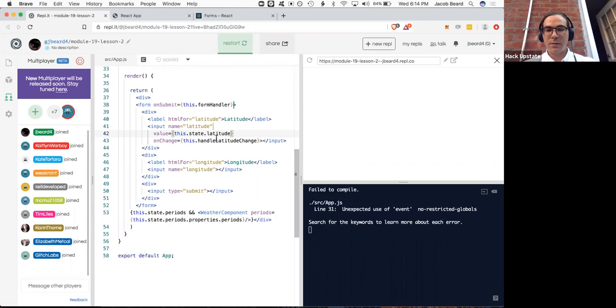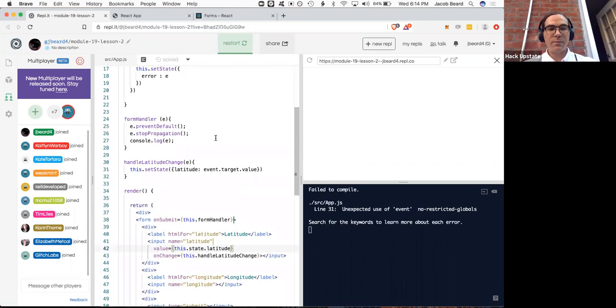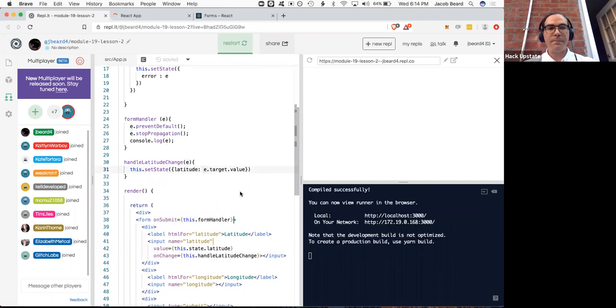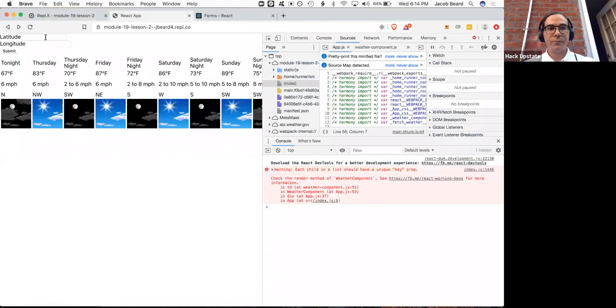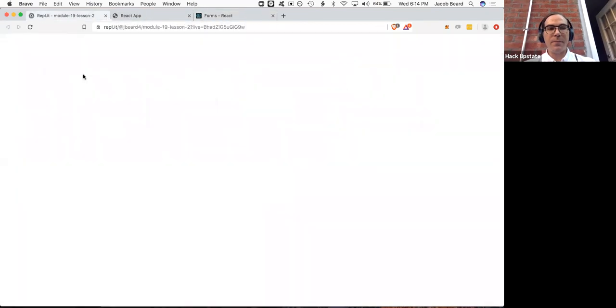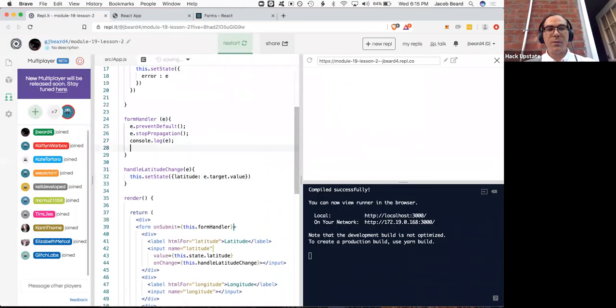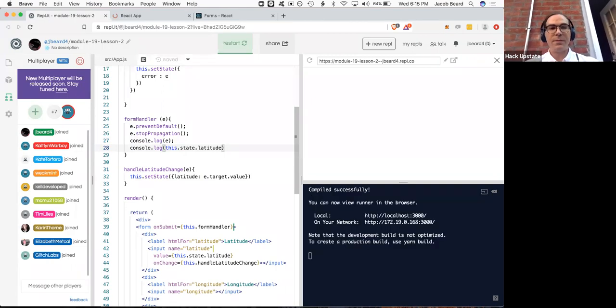Good. Line 31. Change that to E. All right, good. And in our submit handler, we'll just verify console.log this.state.latitude to make sure that it has picked up the change.